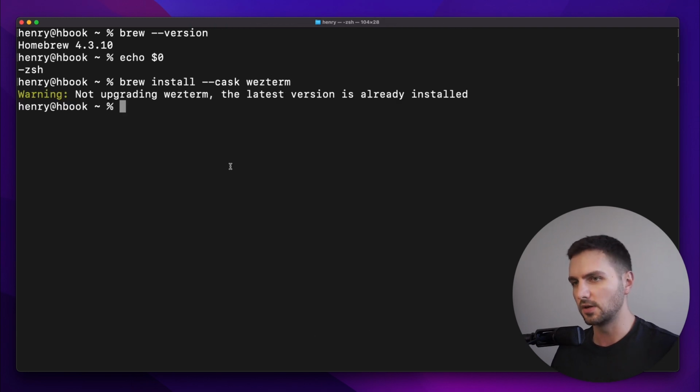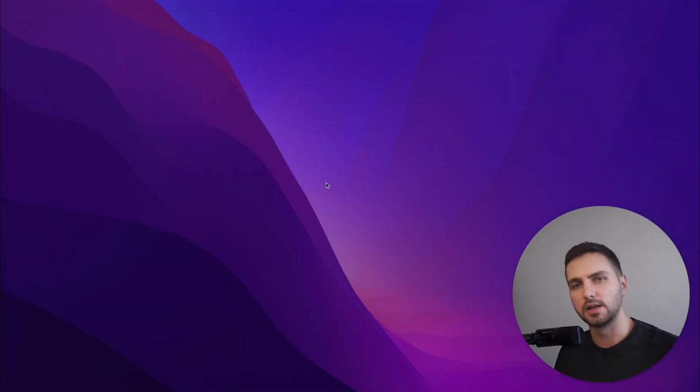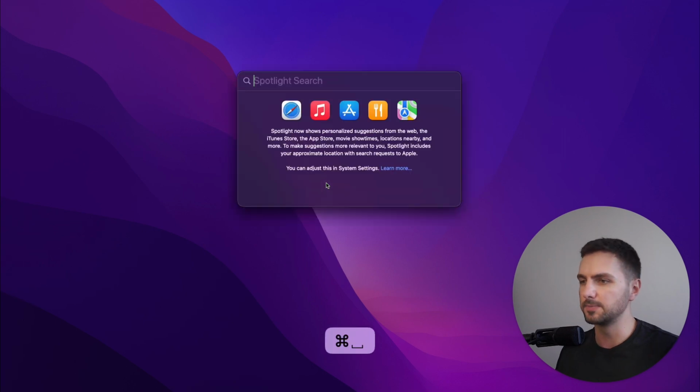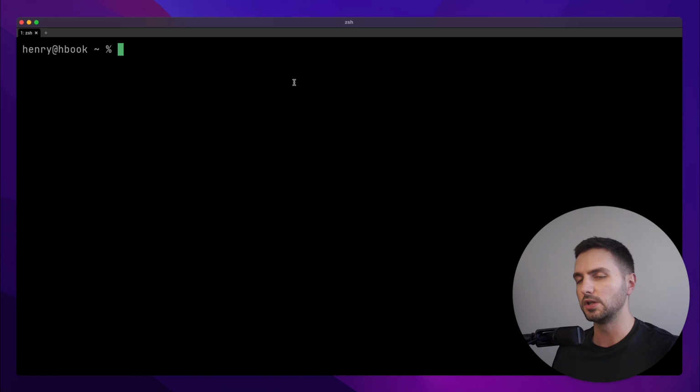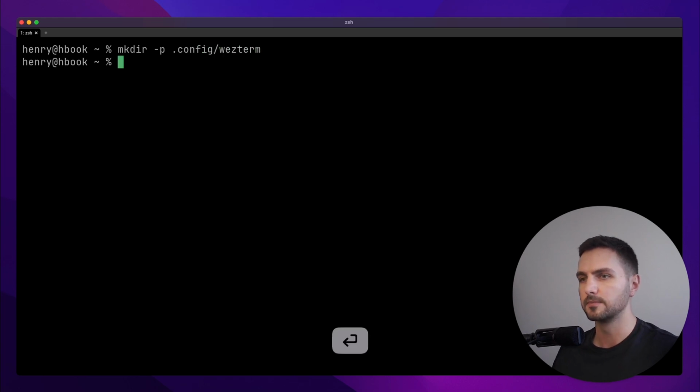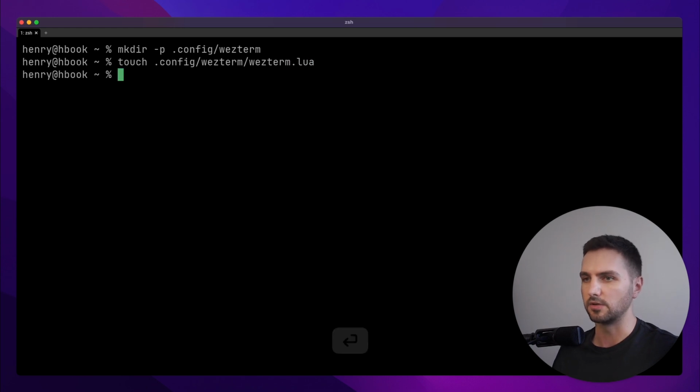Once it has been installed, we can close the default Mac terminal and open WezTerm with Command-Space and typing WezTerm. To configure WezTerm, we need to create a configuration file. First, I will create a directory for this file with mkdir -p, and it's going to be located in .config/wezterm. And now I'm going to use touch to create the file wezterm.lua inside of that directory.